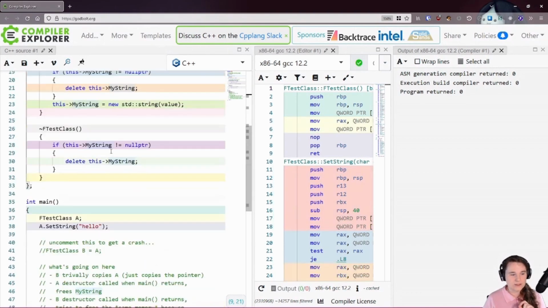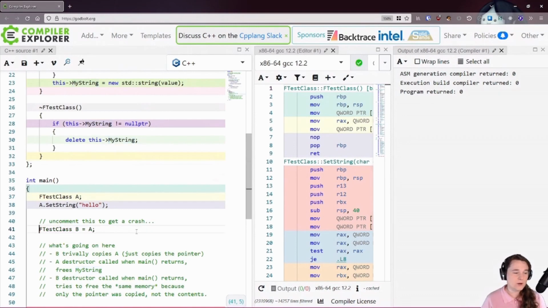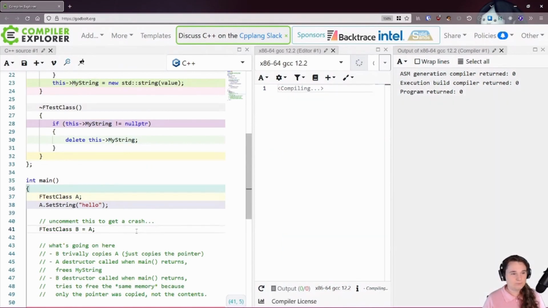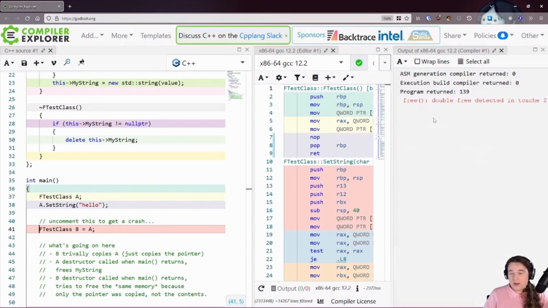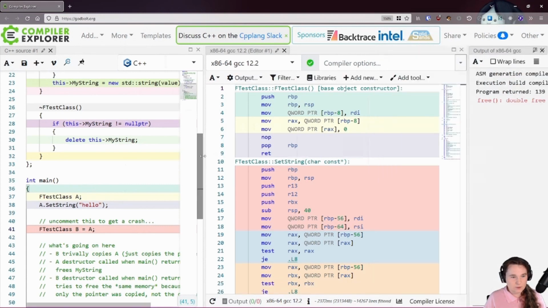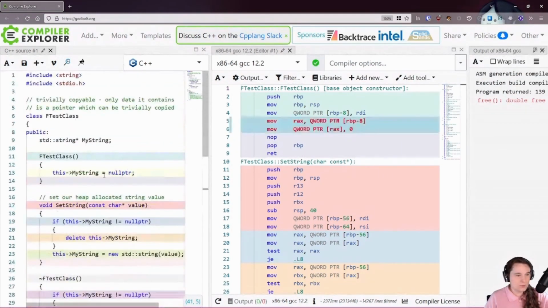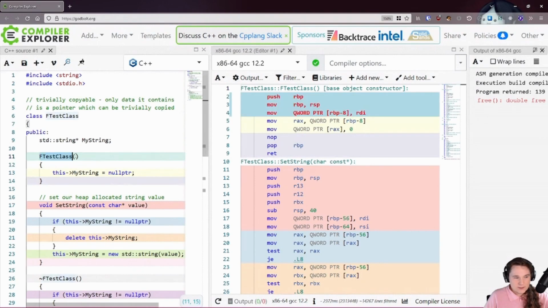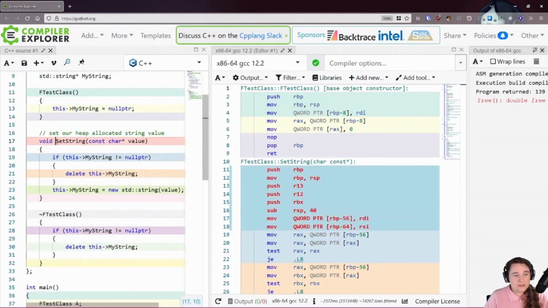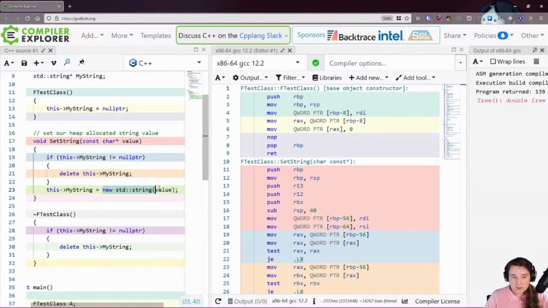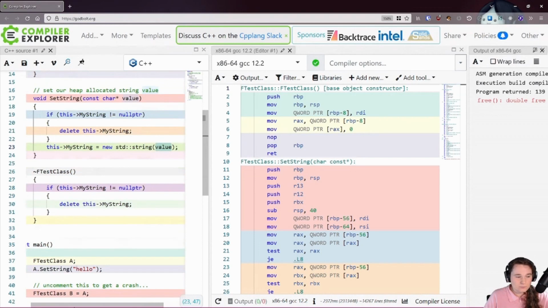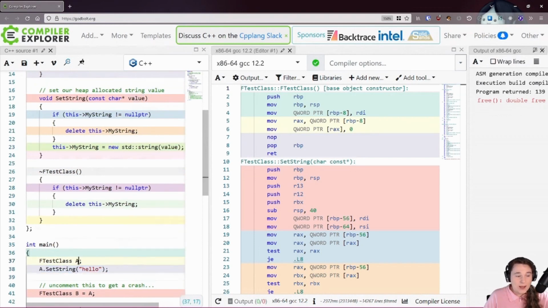However, this has problems. If we uncomment this down here, we are going to get a crash. And the reason is, if we actually look at what this code is doing, we've basically set up our class. We've initialized it to null. We've got a set string function. This is allocating a string on the heap, because now we're doing new standard string, and here we're setting the value to hello. So our A has a pointer to a string on the heap. That string happens to contain the value hello.